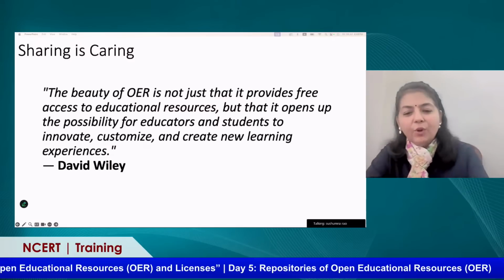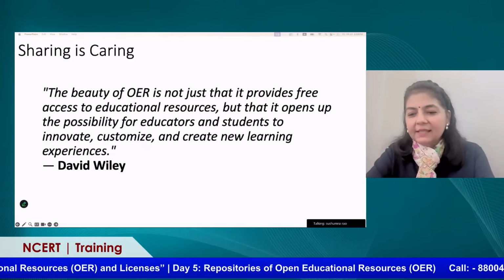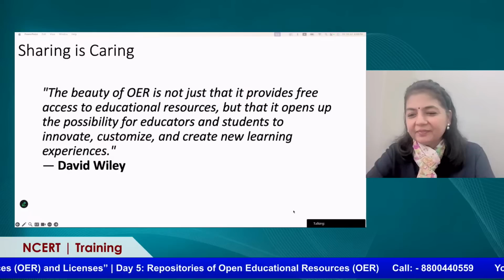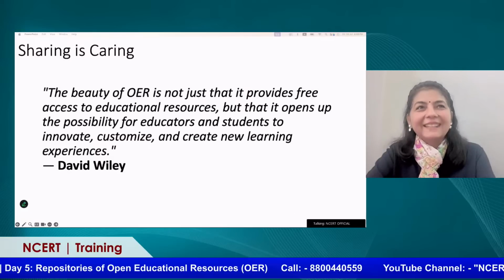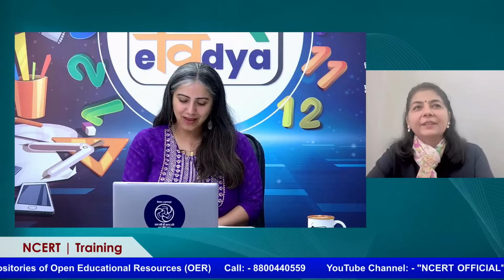Anyway, let's move on to the demo now, Tanvi. Absolutely, ma'am. In the meanwhile, I have a question for you. You explained very beautifully what a repository is exactly, you gave certain examples, and you also told us about OER in diverse and inclusive classrooms. But here we want to know: do these repositories have teacher instructions too, on how to use the material?